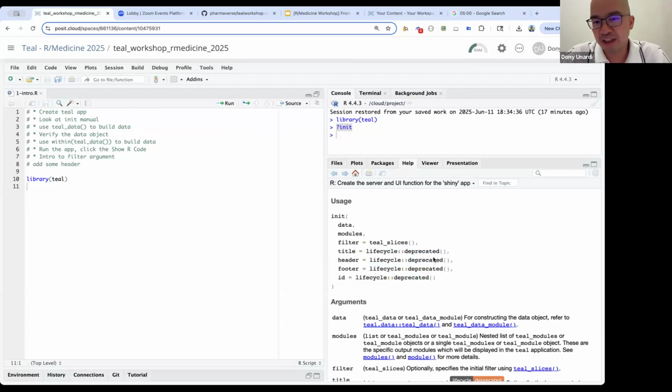For those who are familiar with teal, you probably know about this already. This is to add header and footer, but I'll show you what the new way to do this is with 16.0. Okay, so we know we need data and modules.